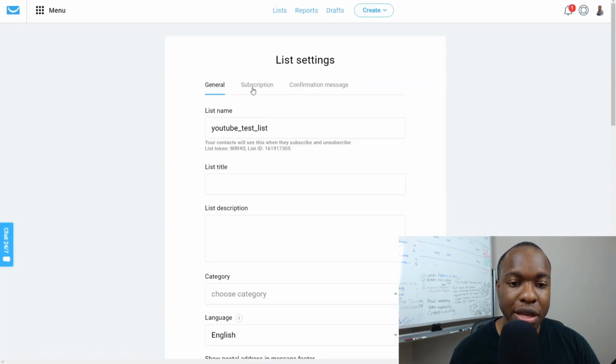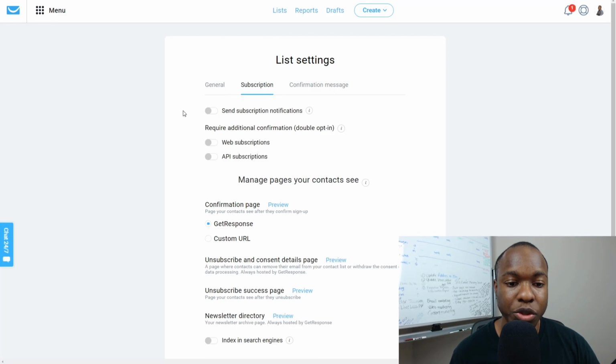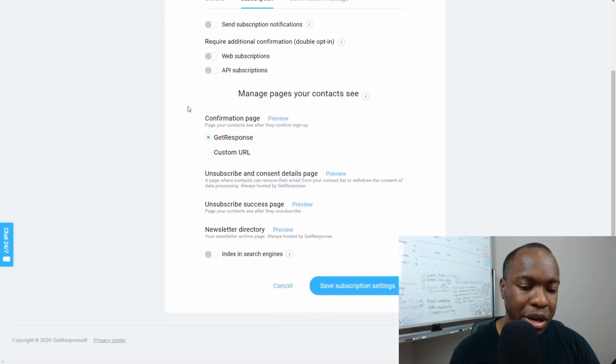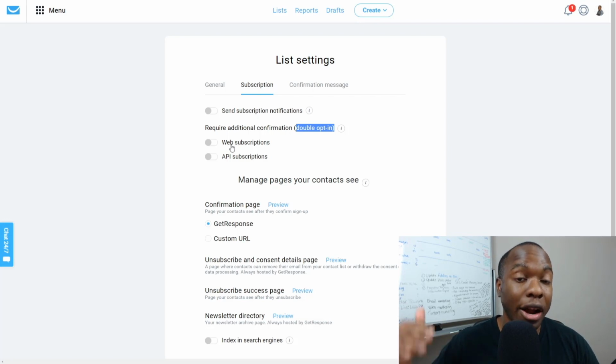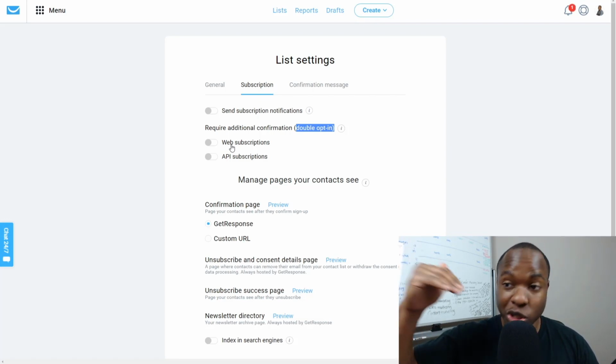And then the next thing is to come over here where it says subscription, and you can check to make sure everything here is good. For the most part, I don't really change too much here. The one thing you can do is check the double opt-in option. I usually leave it off. Double opt-in basically means that for people to get on your list, they have to confirm that they want to get on your list. That's good because it means the people on your list are higher quality. So that's good, especially if you're like me.